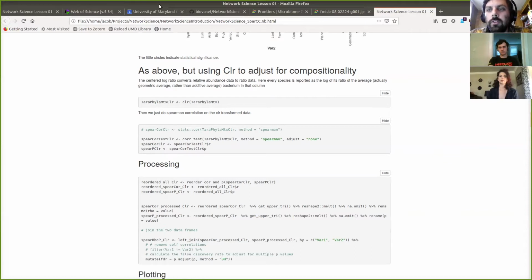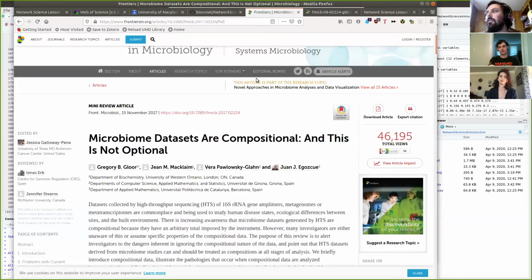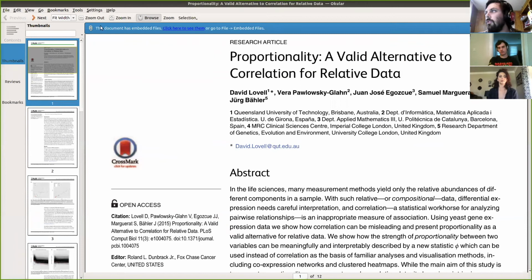One limit to Spearman correlations or Pearson correlations, or really any sort of correlation network, is that they're very susceptible to a statistical artifact that people call compositionality. There's a couple of good papers that can help you understand the compositionality problem. This is one example. There's another example by Lovell et al., which recommends a particular method for dealing with proportionality or compositionality, although it doesn't identify negative correlations very well.